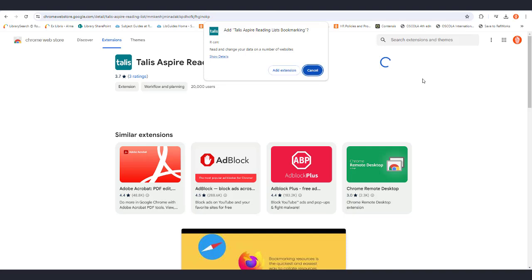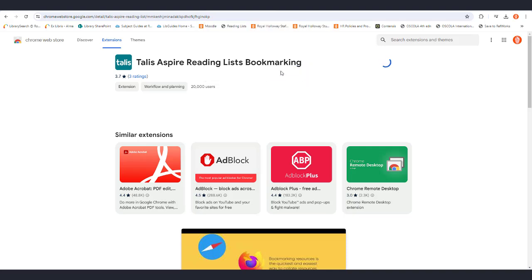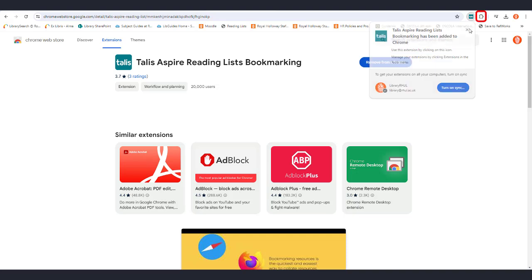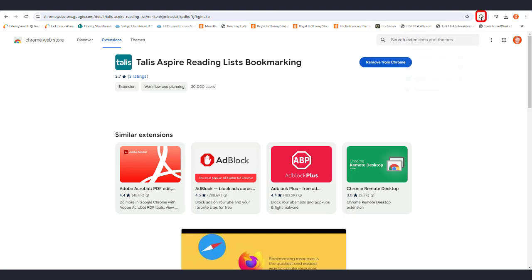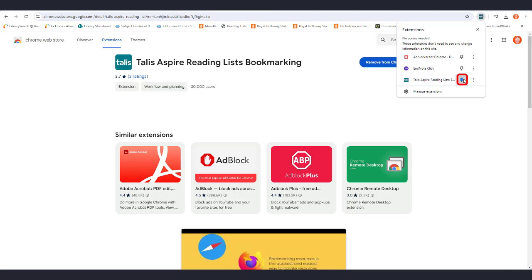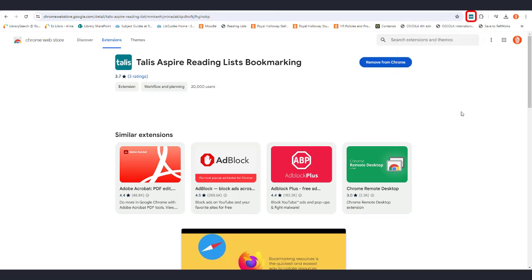Once you click this, a pop-up window will appear at the top of the screen asking you to confirm that you want to install the browser extension. Click to confirm. If you then click on the jigsaw piece icon at the top right of your browser, you can then click on the drawing pin icon so that the Talis bookmarking tool is permanently pinned into your toolbar.